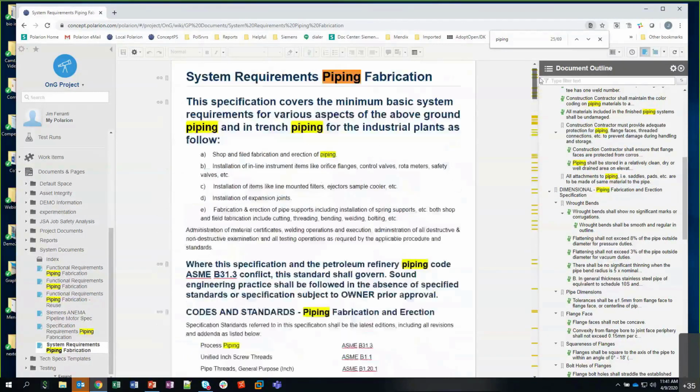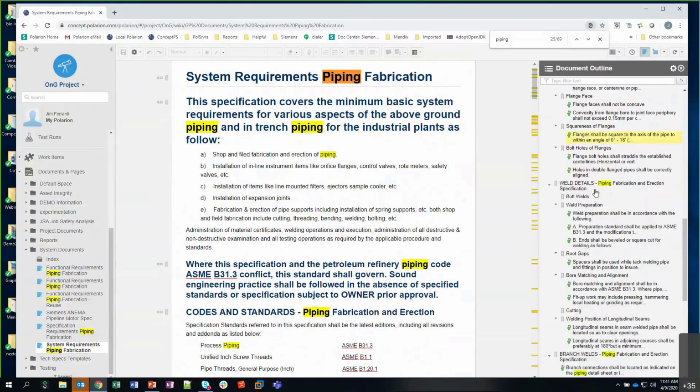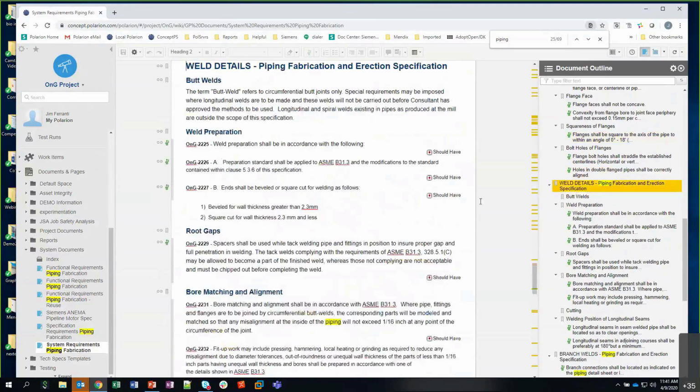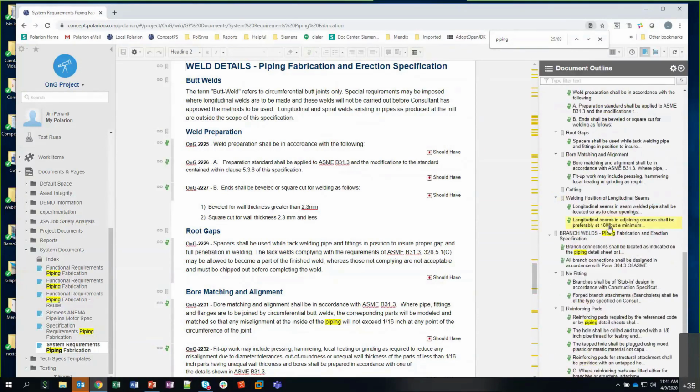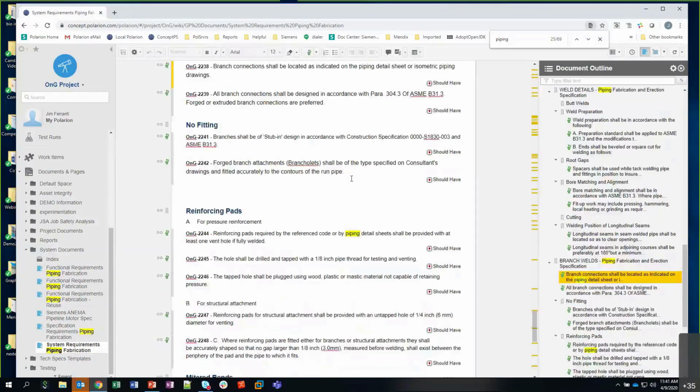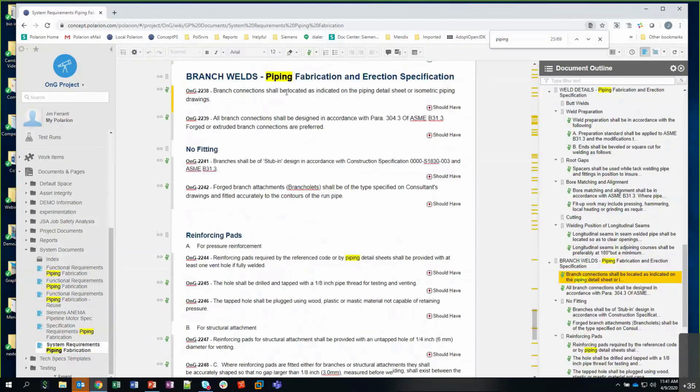Now, using the document outline, we can find something like, for example, this section, well details. It finds piping here. So I can click on this and it will take me right to well details. So now I can come down and see what's going on here. And the same for a work item. This particular work item, piping default shear. Okay, so this is it here, piping default shear.